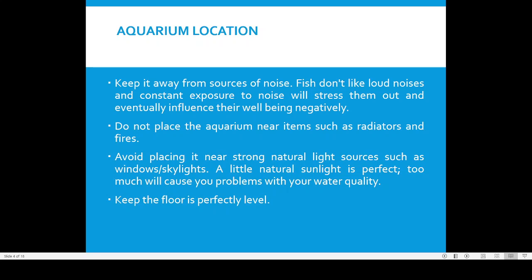Then avoid placing it near a strong natural light source such as a window or skylight. For example, if I keep this aquarium near that window, it will get plenty of sunlight. One problem with too much sunlight is that it will stimulate the growth of algae quickly. After some days, you can see that the aquarium is full of algae. It is green in color. Once it is green, you can expect that after some days this algae will die, decompose, and again make the water more polluted. So that is a problem if you keep it near a window or near too much sunlight.